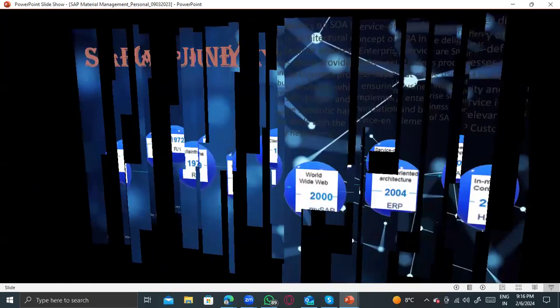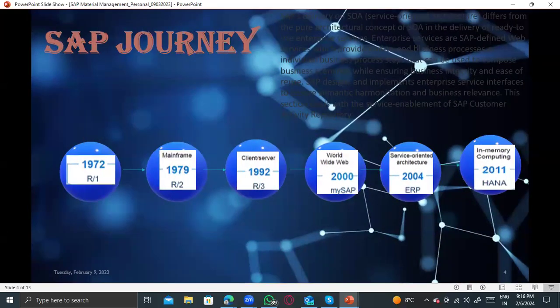This was the journey of SAP, which started in 1972, and now it is 2024. You can see that there are so many changes in SAP. It never ends. Tomorrow, if you get new technology, everything will be there. SAP is upgrading every time.